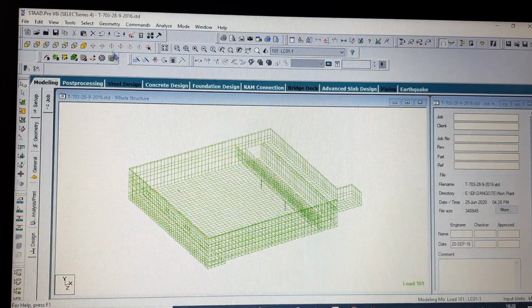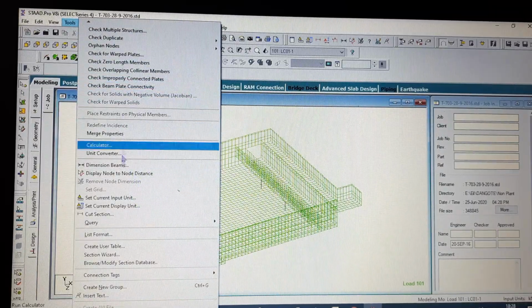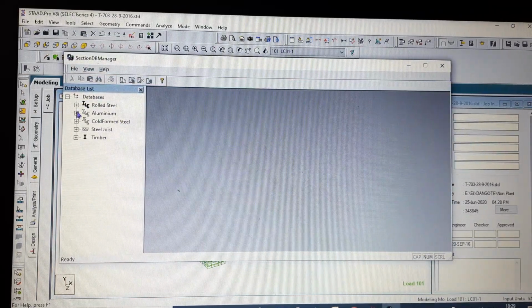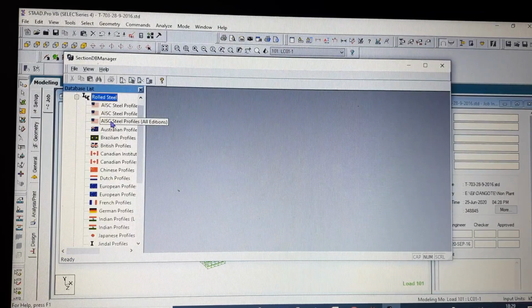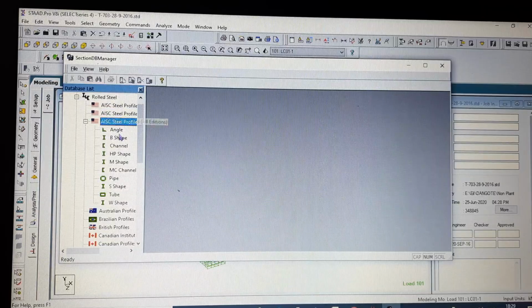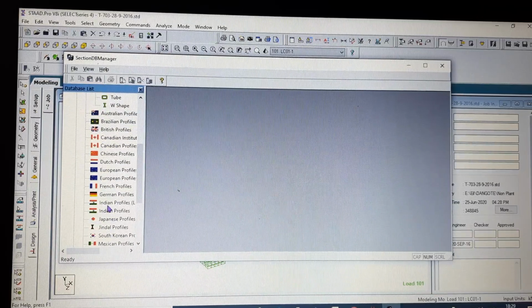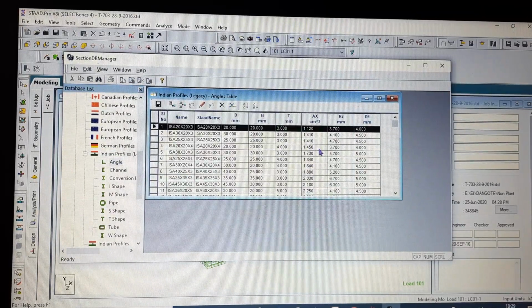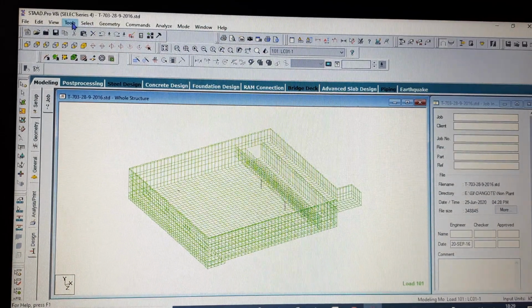Apart from that, there are also lots of functionalities. Browse and modify section database. This is a functionality through which you can see the rolled steel sections which are available for every country in the STAAD database. This will be shown here, and you can see the properties, and you can add and modify all the properties you need to. So this is a very useful functionality in case of steel structural members. That will be explained in detail when I will be modeling some steel structures.